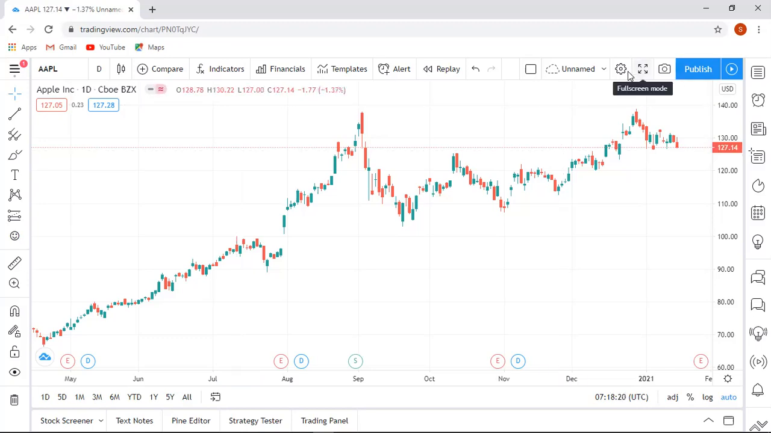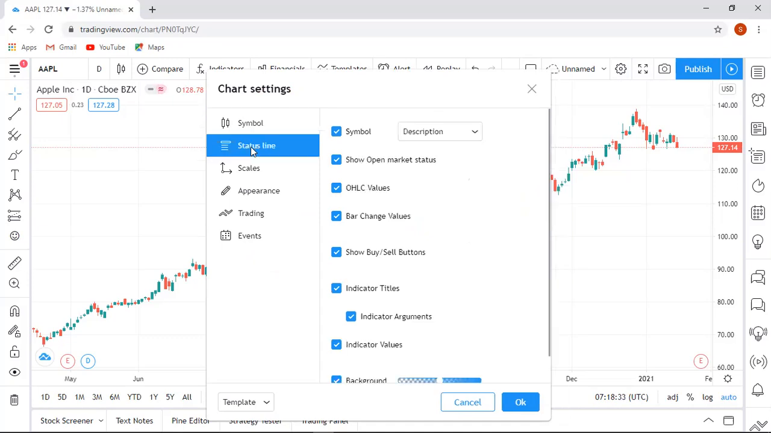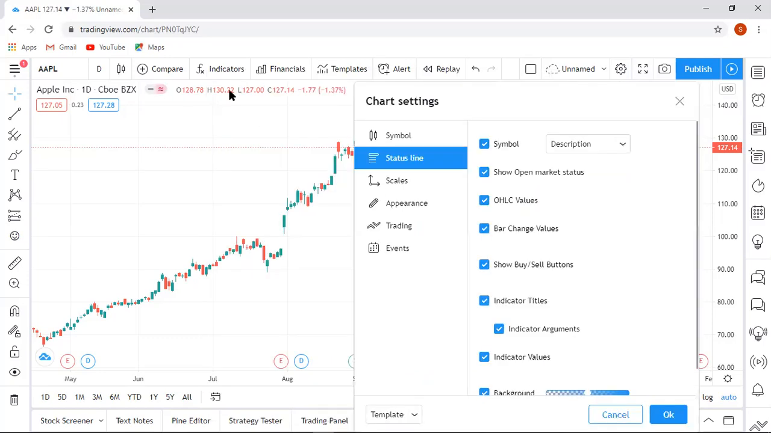For now, I'll go to settings. You can see there are symbols, status line. When you come to status line, you can see here you have description, show open market status. When you talk about open market status, it means this price level here. As you can see, when I click, they are all gone.